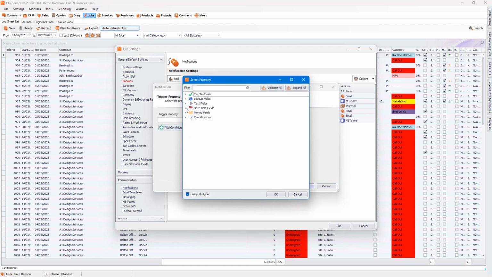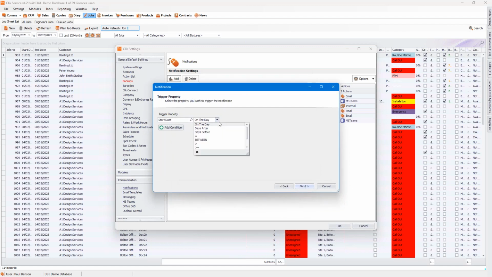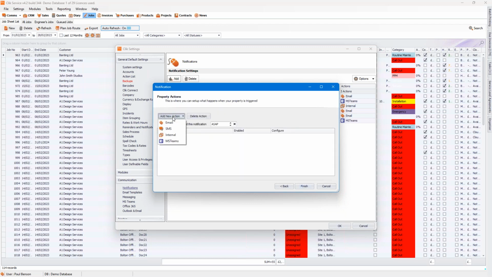Select the property, select the date. So you've got the start date there of the job. And you could do 1 day before, click on next, add a new action, click on email, configure that email.